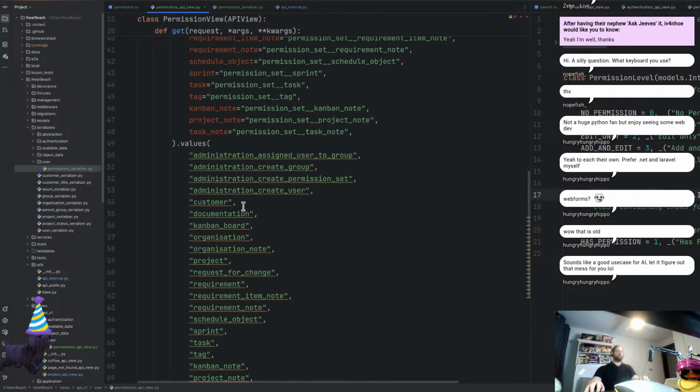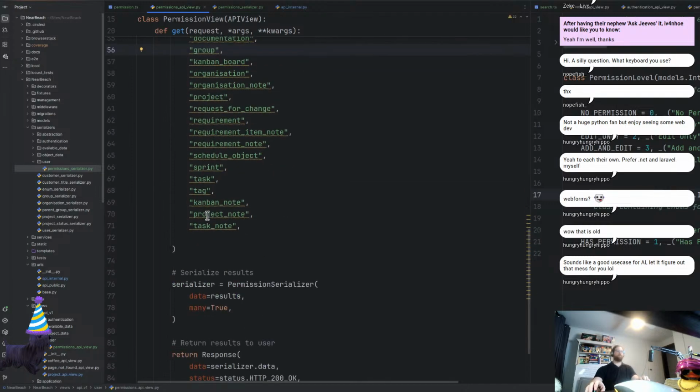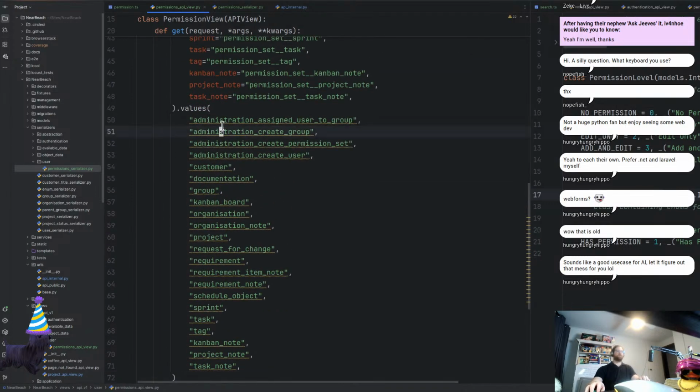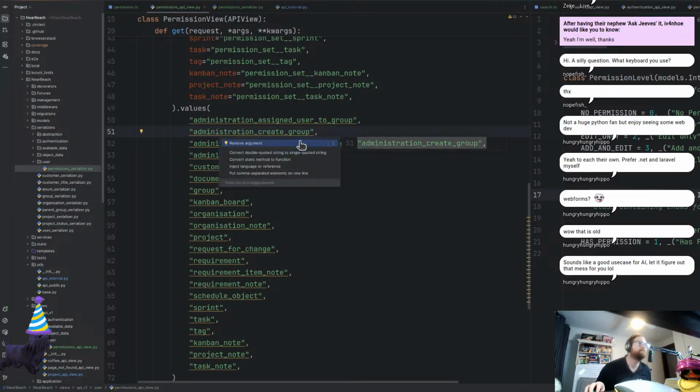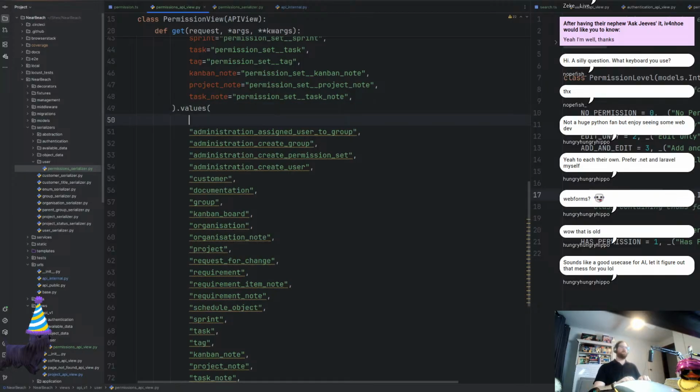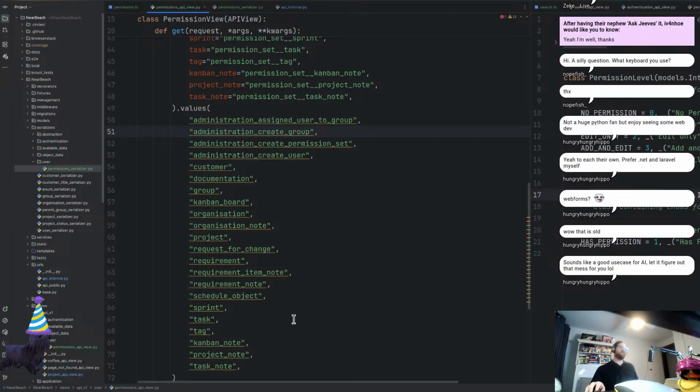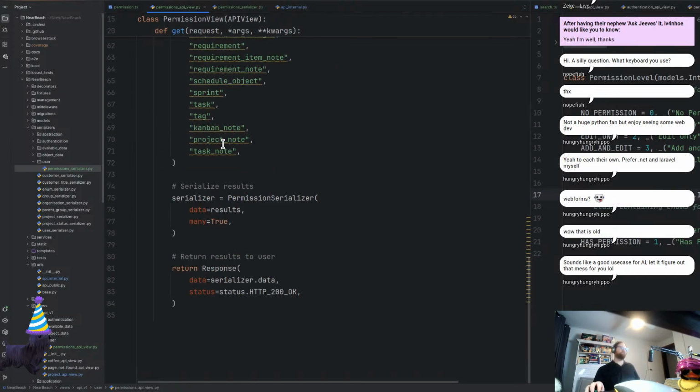And then we just need group. And then this is going to be like, oh, don't say it wants me to have the administration assigned user to group. Yeah, I thought so. Yeah, I thought it was just that.